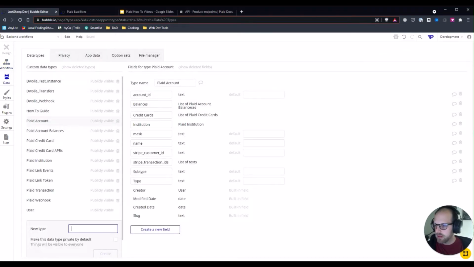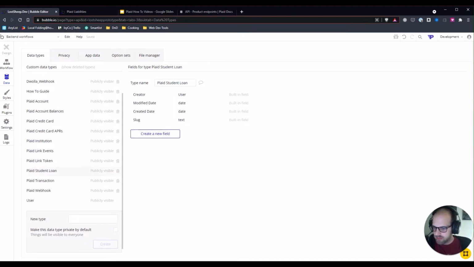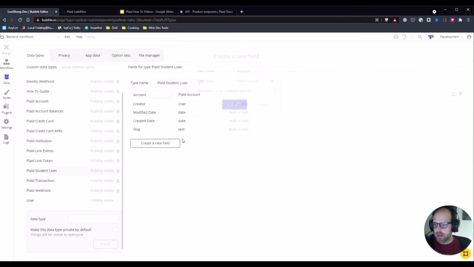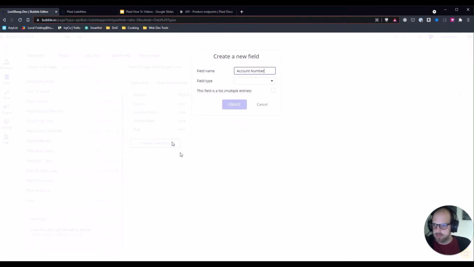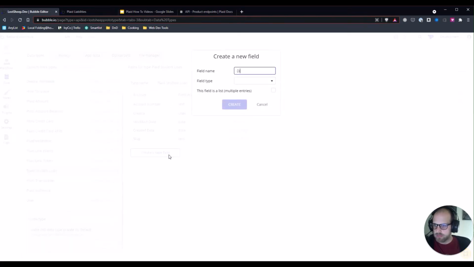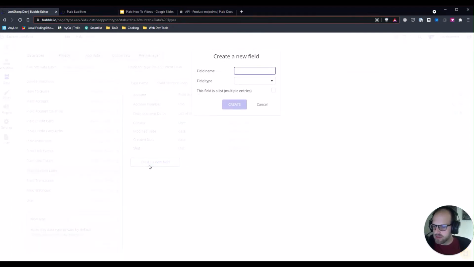So student loans, I'm going to do the same thing. Add student loan. Student loans have a lot more data types, or a lot more fields. So I've got my Plaid account. Account number. The one weird piece in student loans is disbursement dates is a list of dates, all the different times that this loan paid out. So that one's a little different there.